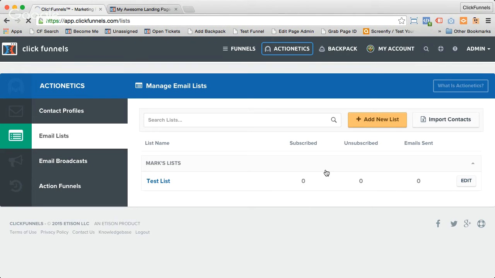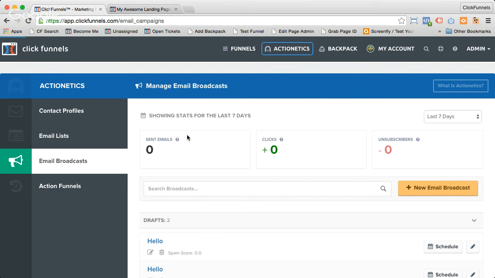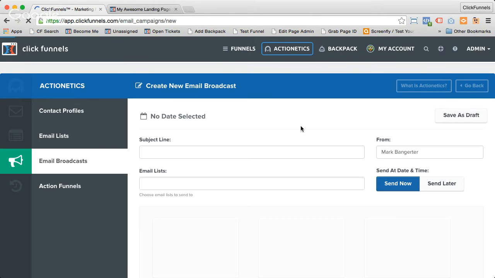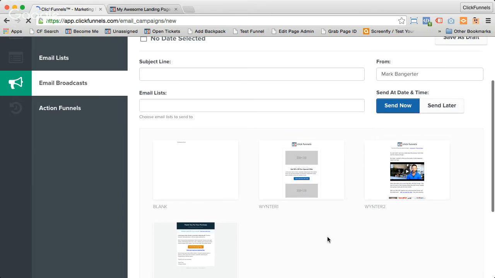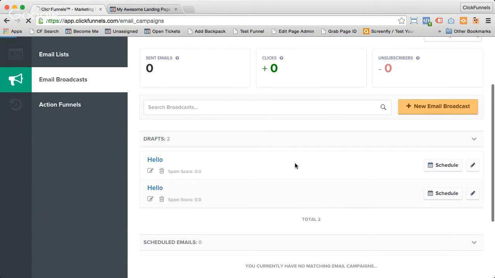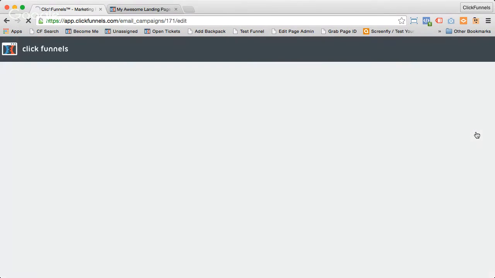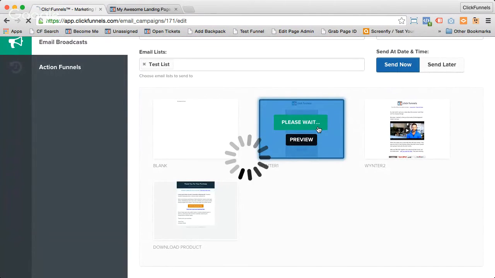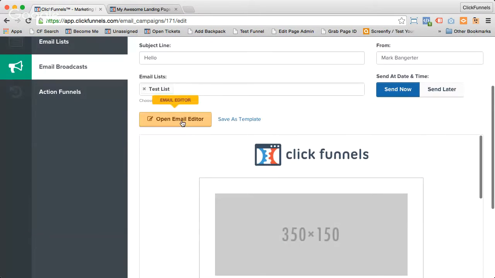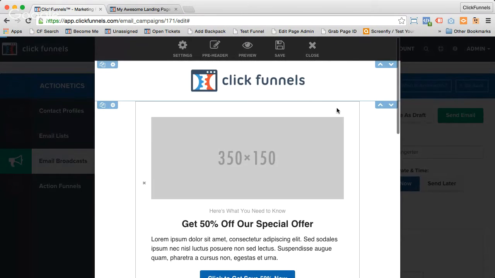Once this page loads here, you create your emails. And the email editor is basically just like using the ClickFunnels editor. I'll show you this here. I have a couple emails, I can just do this. So you open the email editor, and here it is.